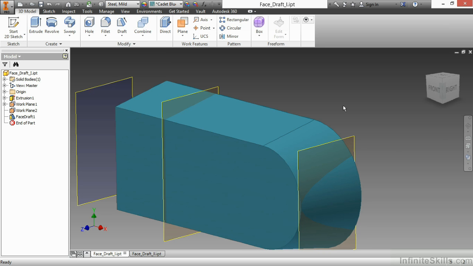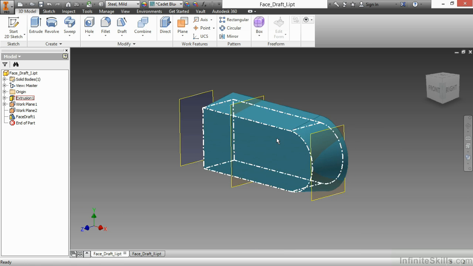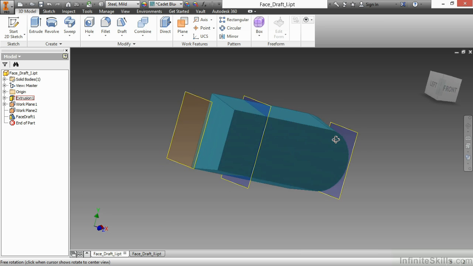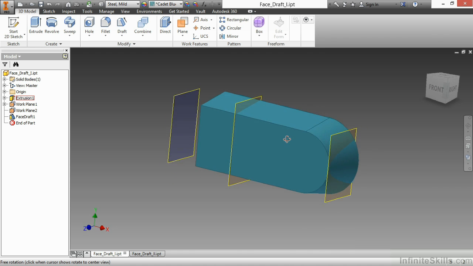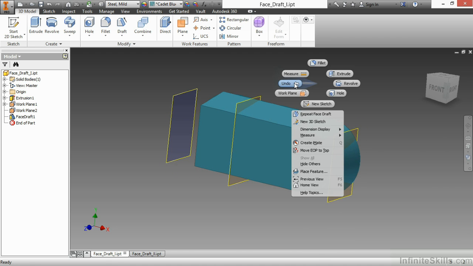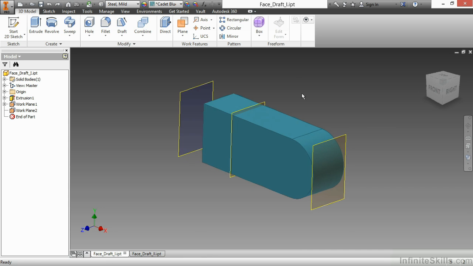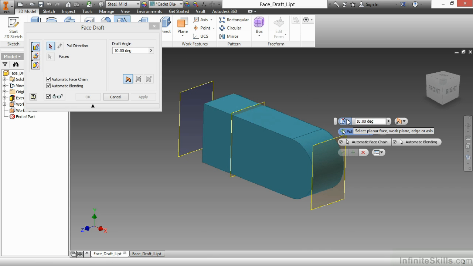Now, as we examine this, you can see it drafted those three faces, but it did not draft this back face because that was not selected. I'm going to perform an undo by right-clicking and we'll start the command again. This time, I'm going to choose a fixed plane option.